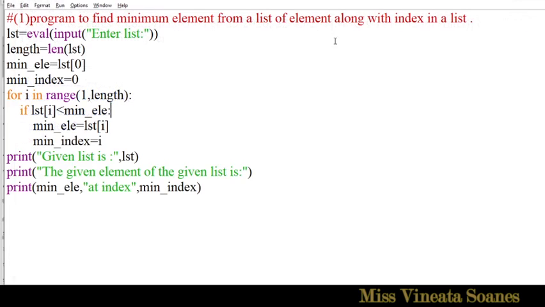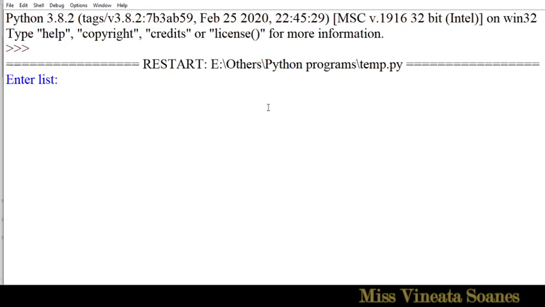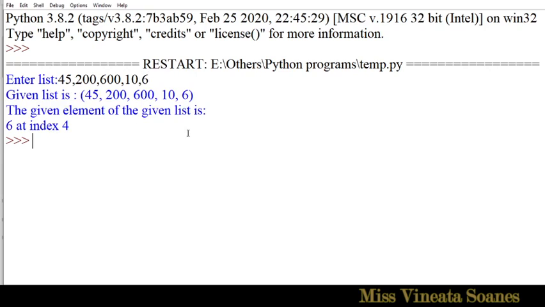Let's run this program once again and enter some other values. Let's say we give 45, comma, then 200, then 600, then comma, 10, then let's say the smallest, that is 6. I press enter and you see: the given element of the given list is 6 at index 4. You see I have also extracted the index 4. How? Because this is 0, 1, 2, 3, and at the fourth index we have 6, that is the smallest. So this program basically is about that.